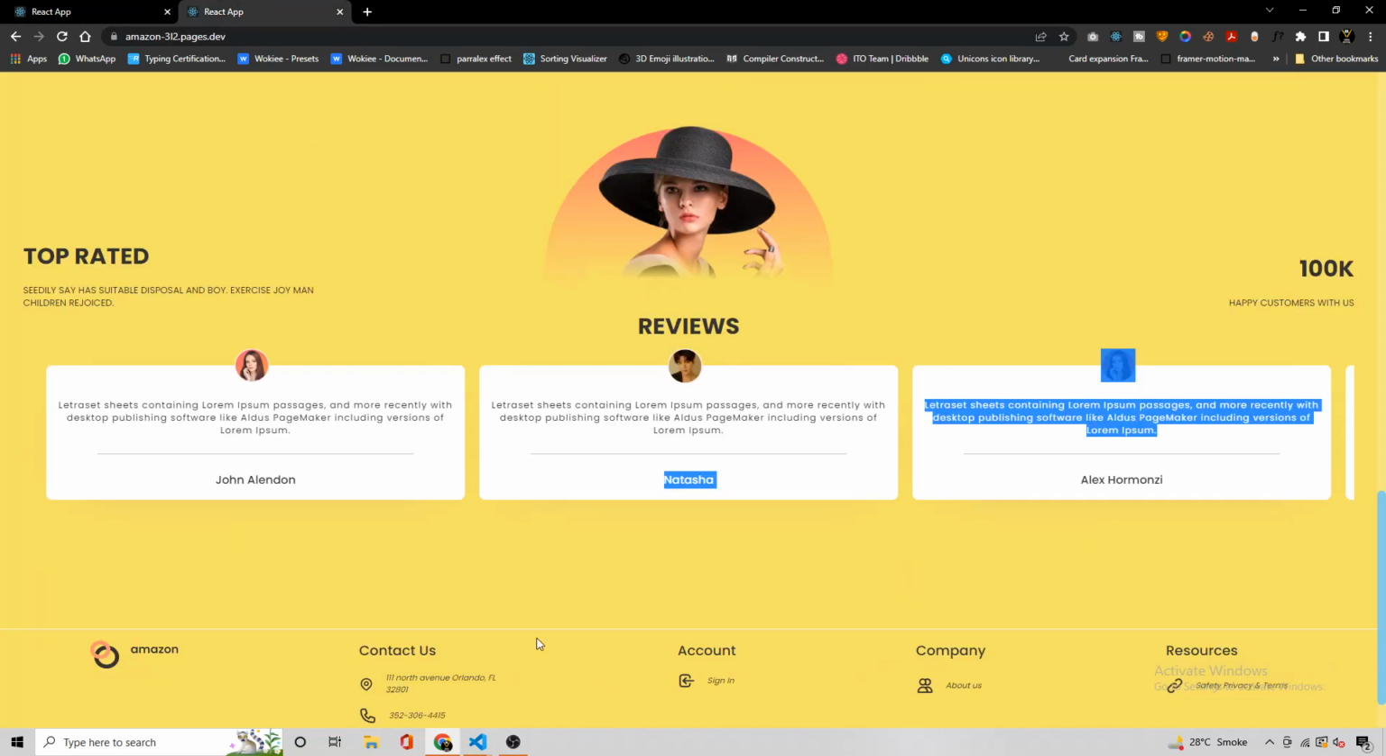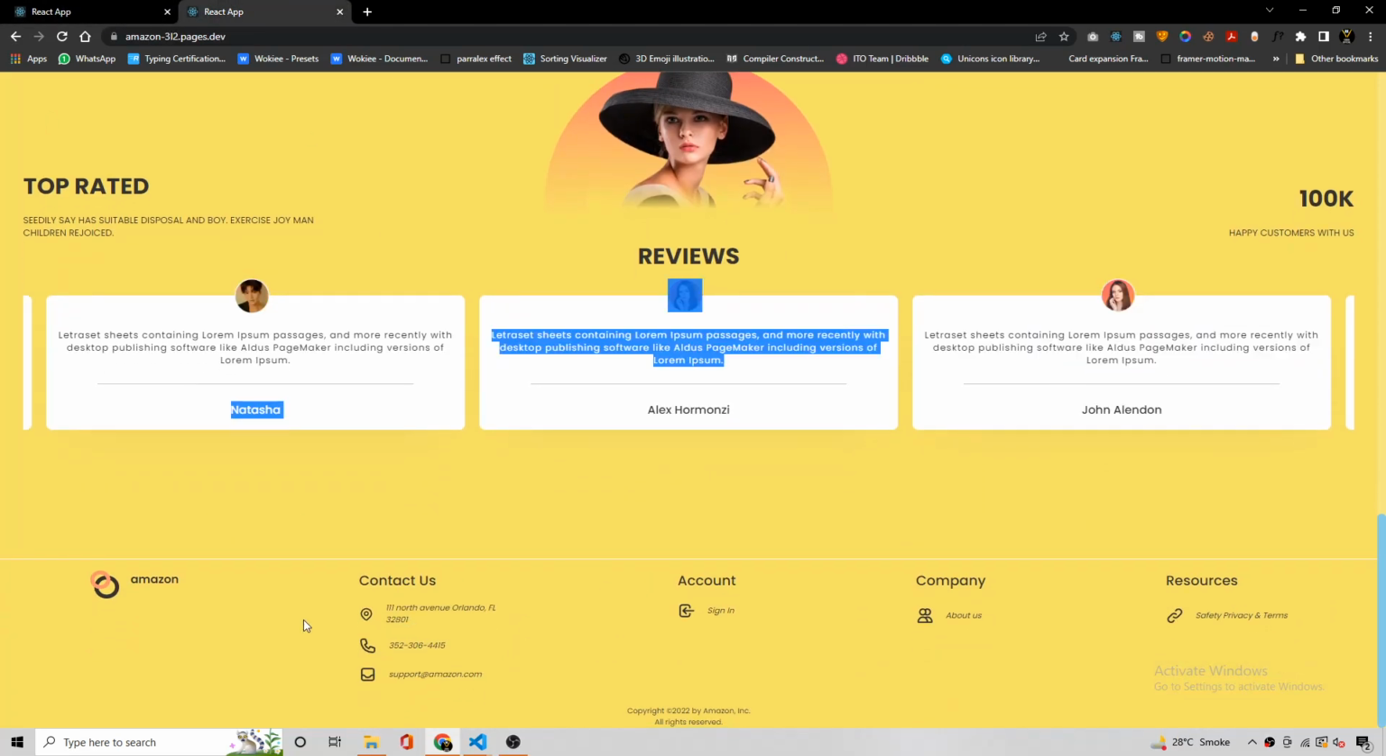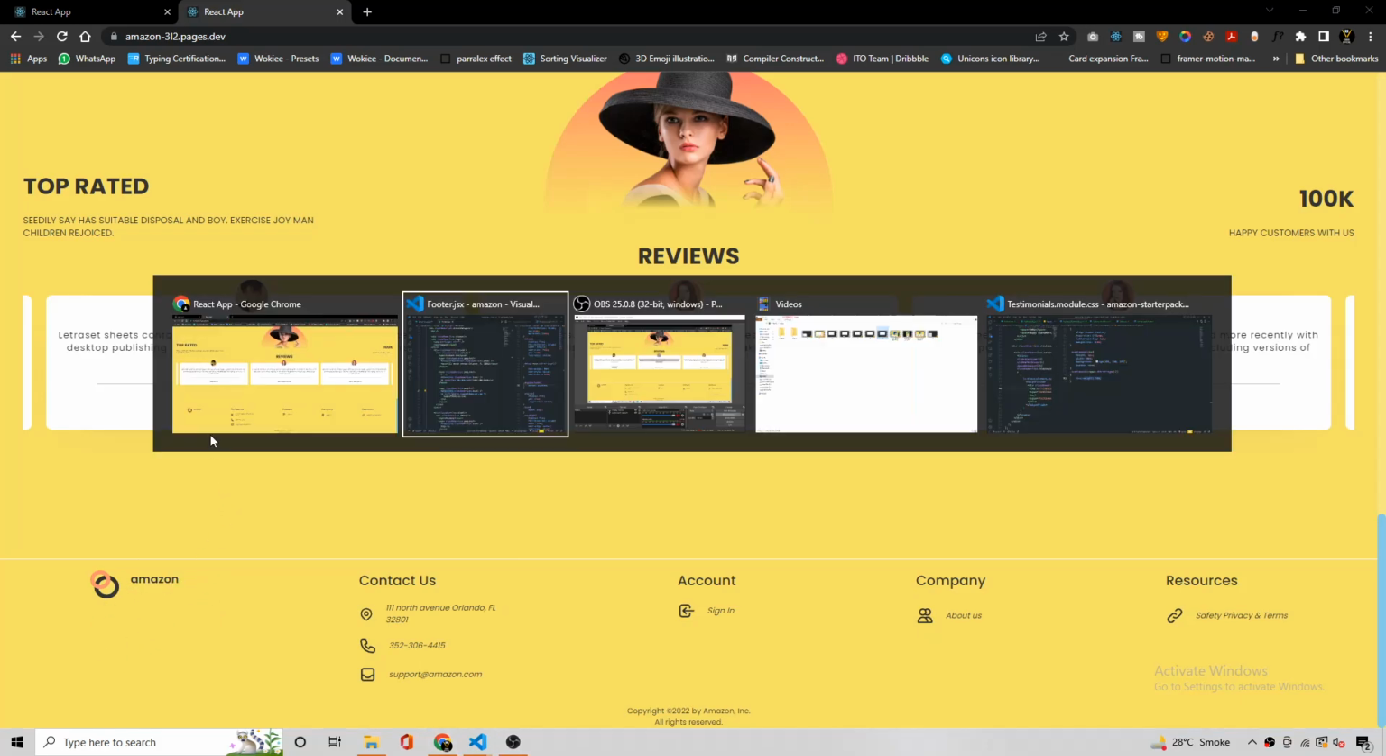It's time to make the footer, the final section. So if you notice the footer, you can see it is basically divided in four sections. The first one is for the logo, then the contact us, account, company, and the resources. So we are going to focus on each section one by one. First of all, let's focus on this one, which is just containing the logo.